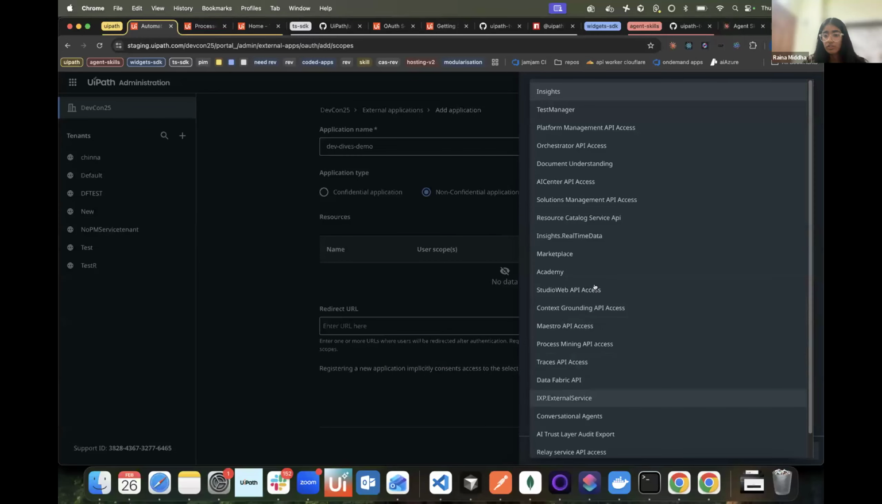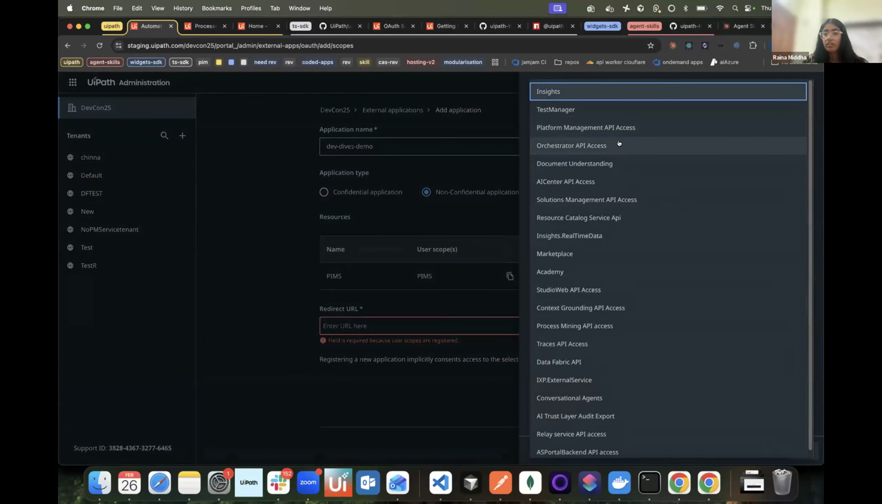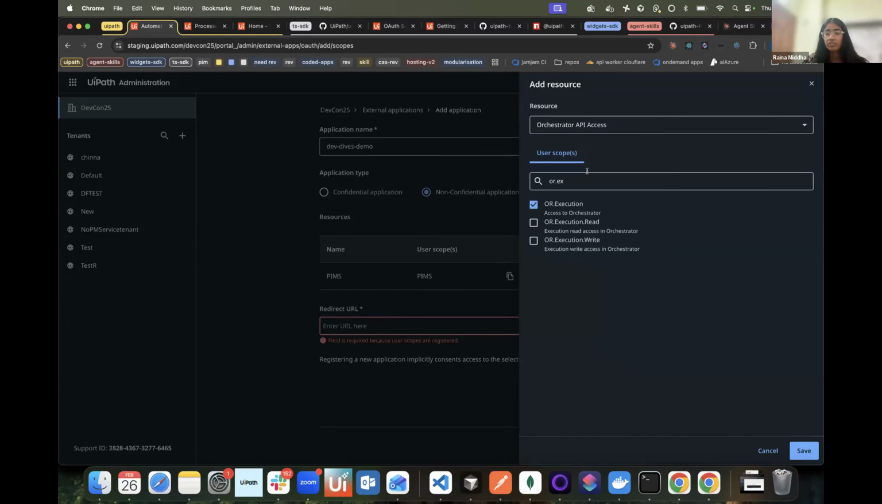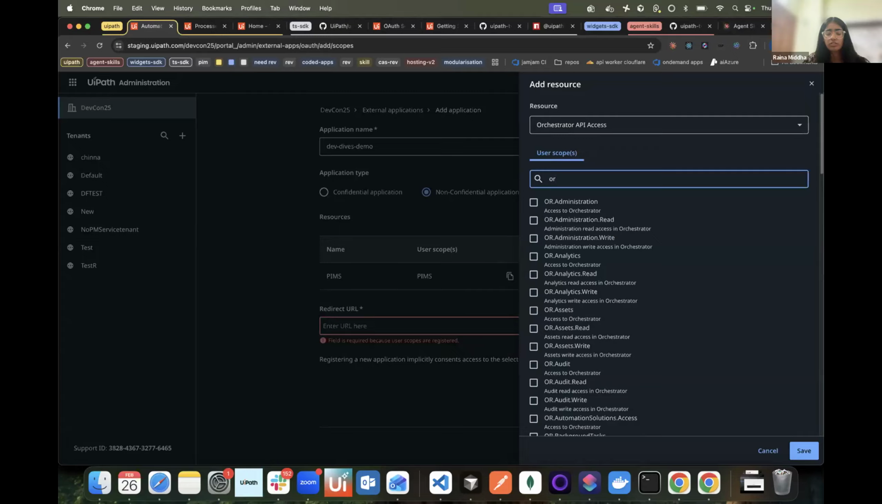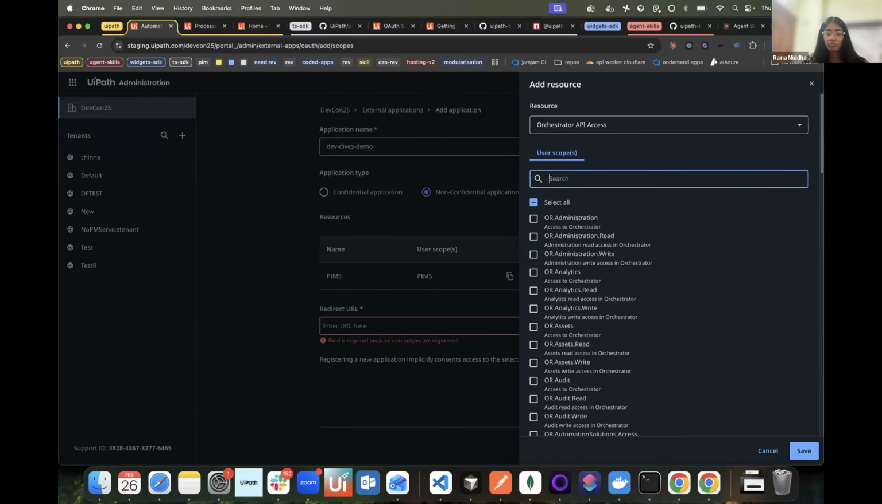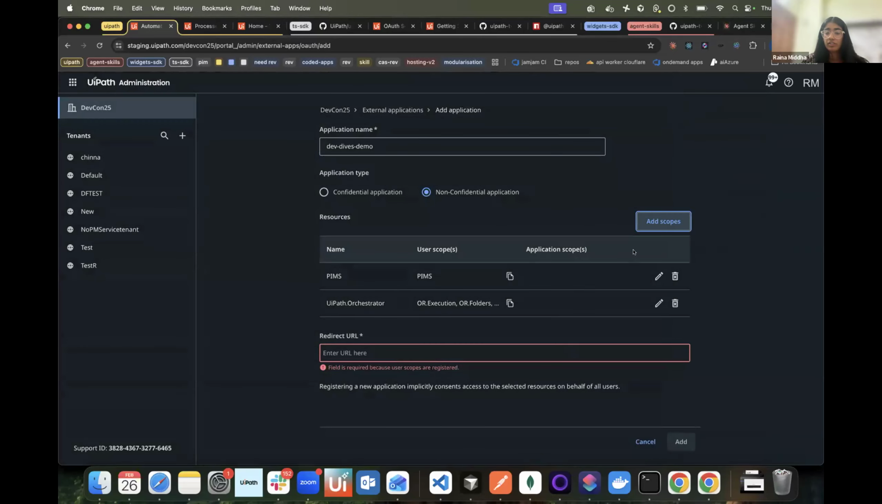So first is the Maestro, which is this scope. Then it added the OR.execution, whatever the agent suggested, and what it's essentially doing is fetching from the documentation and all of our skills.md. So that's the same thing I'm doing and providing it to my application. OR.jobs and OR.tasks is for Orchestrator.